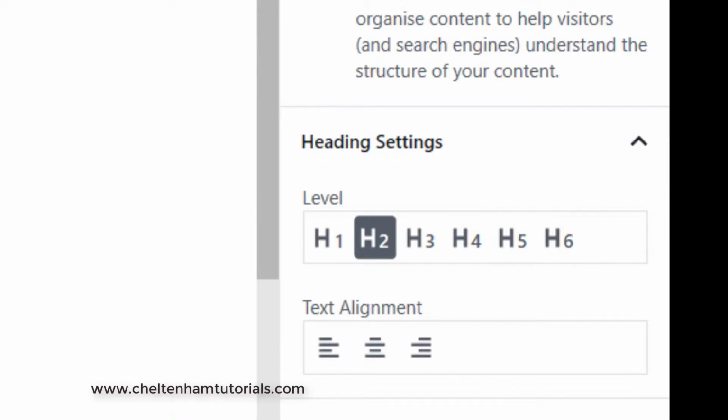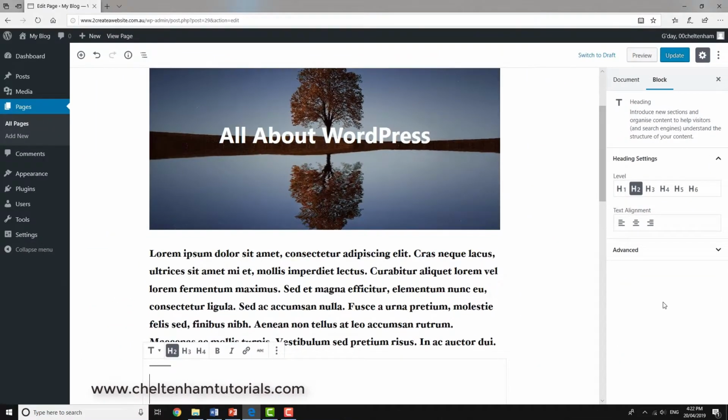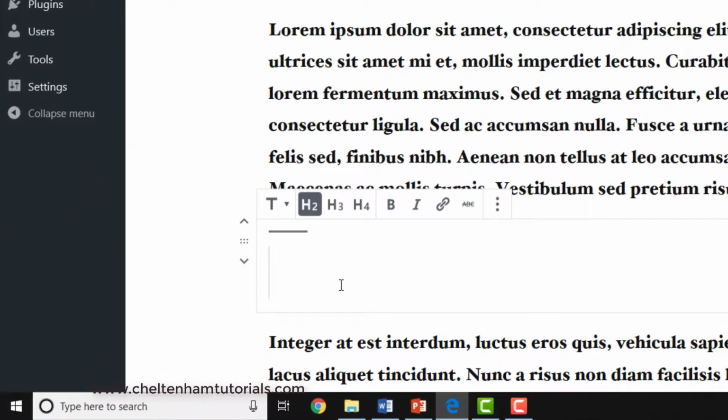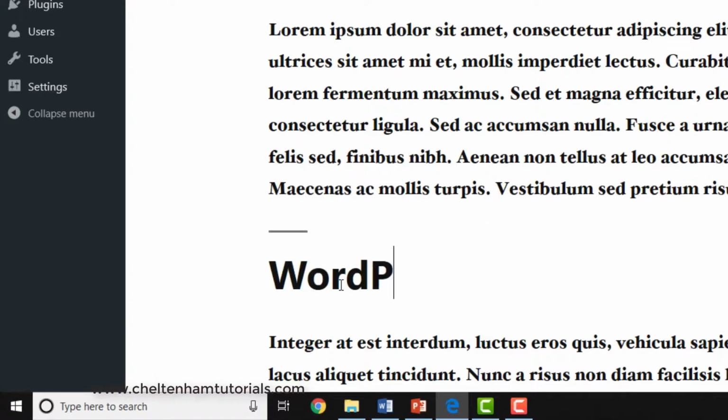Now, if you know about SEO, you'll know that certainly heading 1s and heading 2s are very important for SEO. So ideally, when you insert a heading, you want to include your important SEO keywords within the heading. So if I click here and insert a heading, I'm going to insert something like WordPress training course.